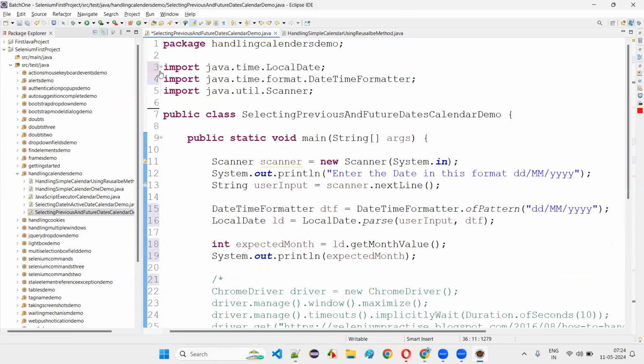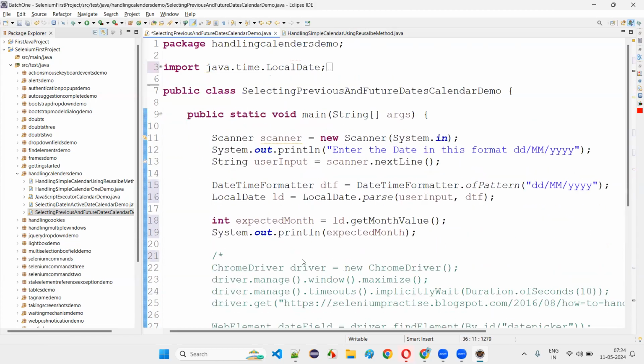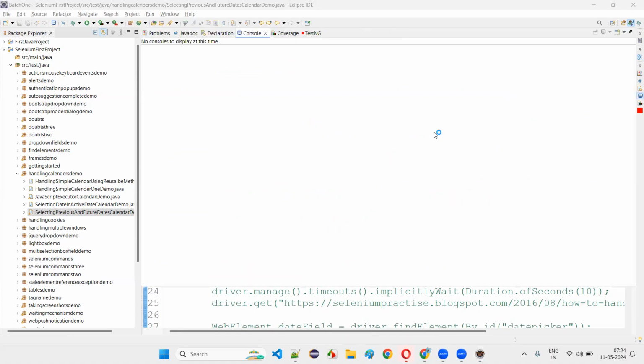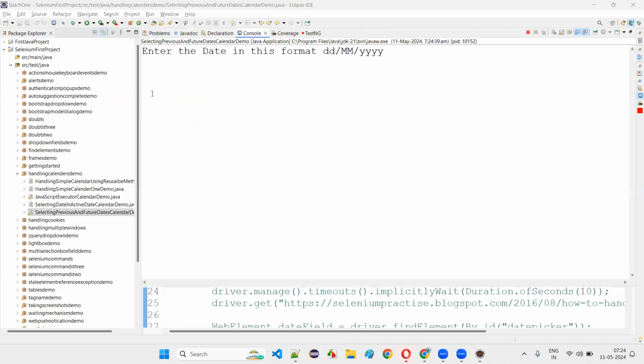Control Shift O. Run this code and see what is happening. What month is getting printed? Let's see. Enter the day in this format, DDMMYYYY. Okay, so I'll give 13/08, August, 2025. If I run it, what is coming, guys? 8 is coming, right? 8 is getting printed.